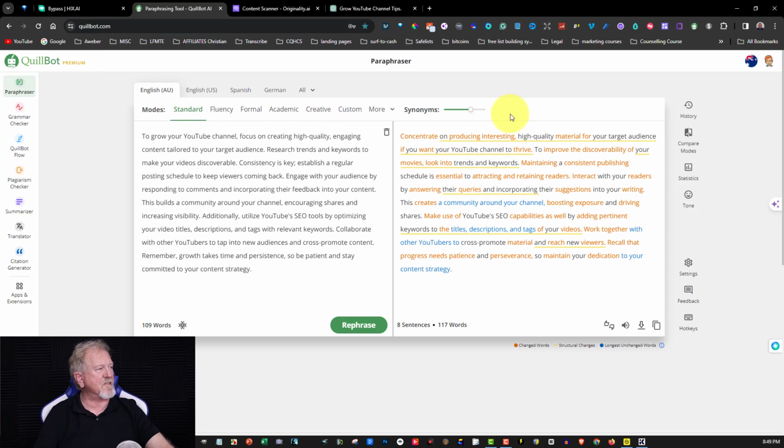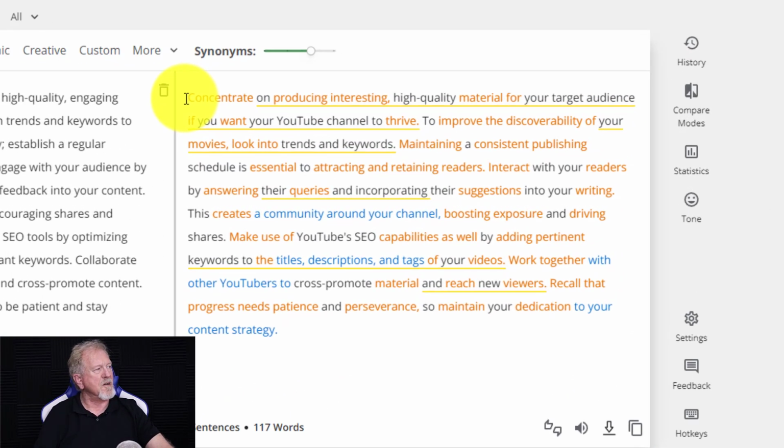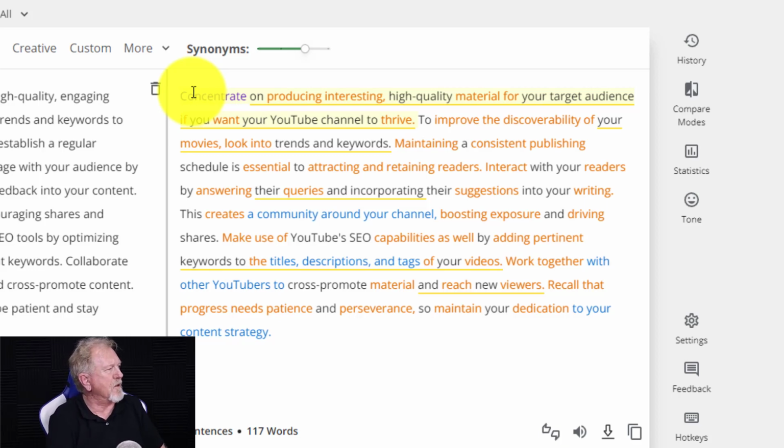Okay, so in Quillbot it says, in the paraphrase section that's already been done, concentrate on producing interesting, high quality material for your target audience. If you want your YouTube channel to thrive, to improve the discoverability of your movie, what? Look into the trends and keywords. Maintaining a constant publishing schedule is essential to attracting and retaining readers. Yeah, that's true. Interact with your readers by answering their queries and incorporating their suggestions into your writing? We're talking about videos, not writing. This creates a community around your channel, boosting exposure and driving shares. Driving shares? I guess that makes sense.